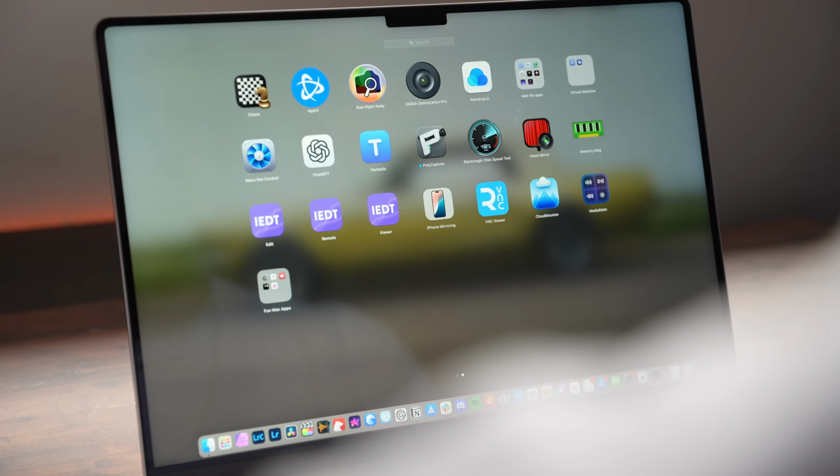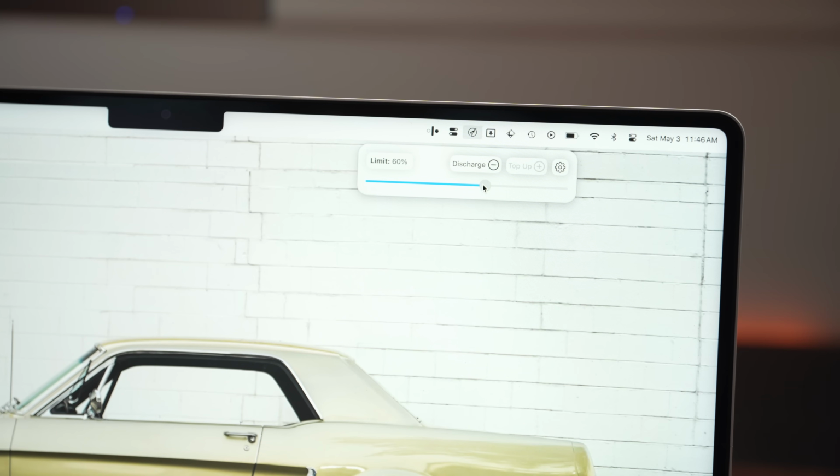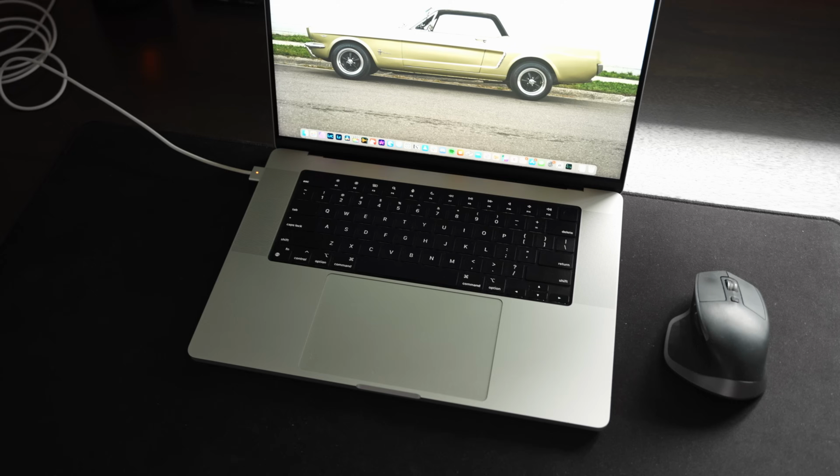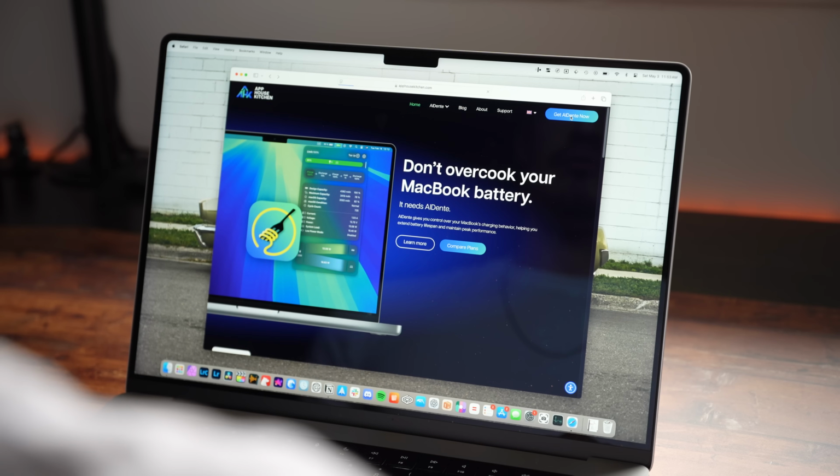Al Dente is a free app that allows you to set a charge limit for your MacBook anywhere between 20 to 100%. Obviously, if you do it at 100%, it defeats the whole purpose. Setting a charge limit between 60 and 80 is optimal depending on if you're staying at your desk or if you're planning to go on the move.